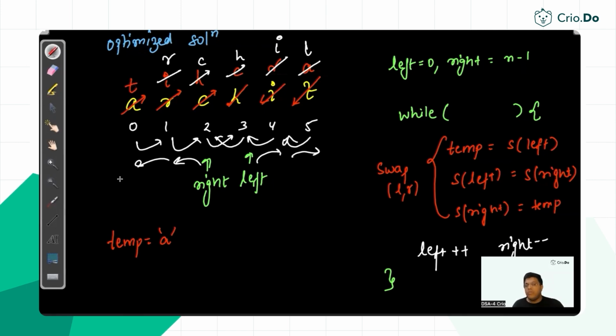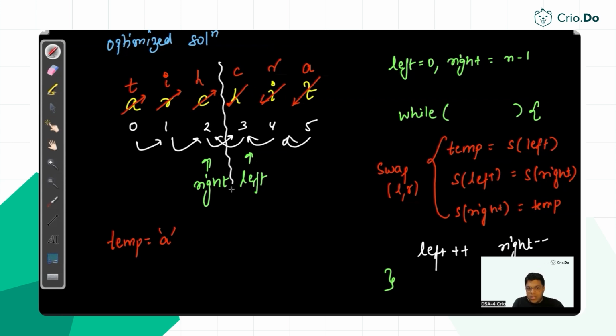So you don't have to continue after the point that you are able to swap all the characters. And when is that scenario? When left has crossed the right pointer, in the even length case. For n equal to 6, we have to stop the swappings when left is more than right. Or you can say, we have to do the swappings till the point left is smaller than right. Or right now we can also say smaller than or equal to right.